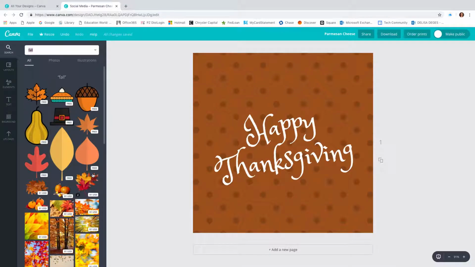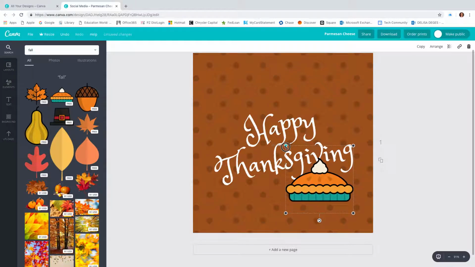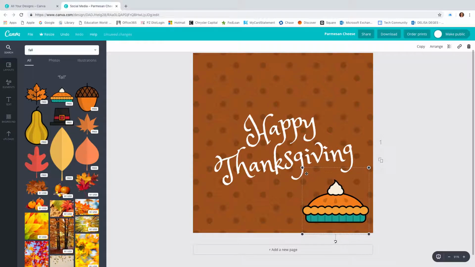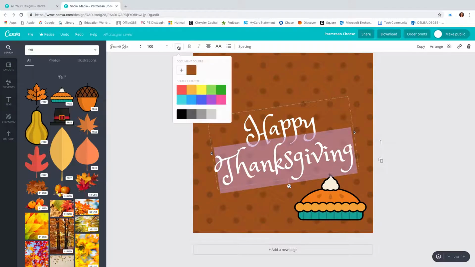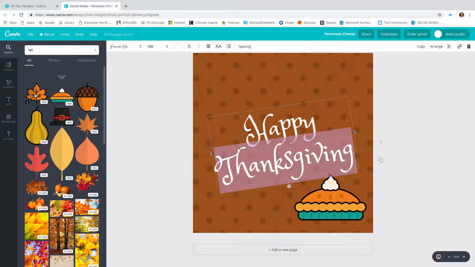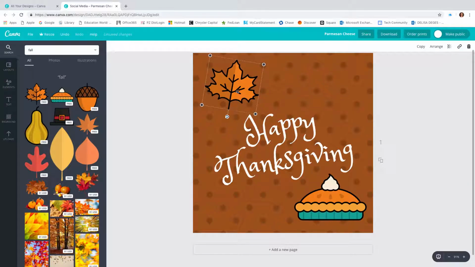So we have some different leaves, some acorns. You can see that some of them are free and some of them are not. So we're going to do a pie, because who doesn't love pie? So put a little pie on there. That one's not going to go. We're going to click on this one. So now we have a leaf in here.